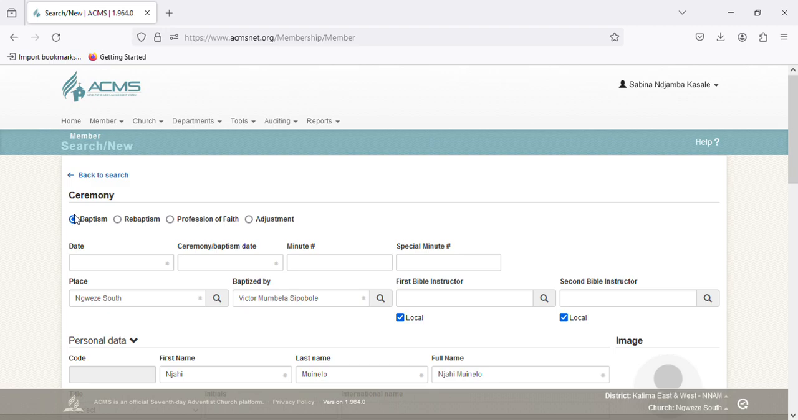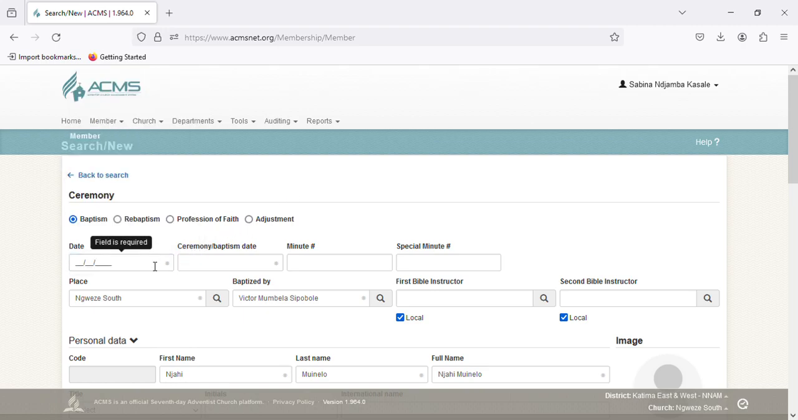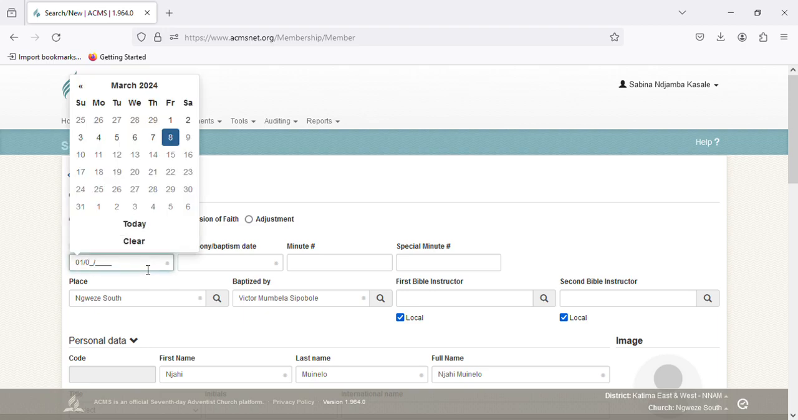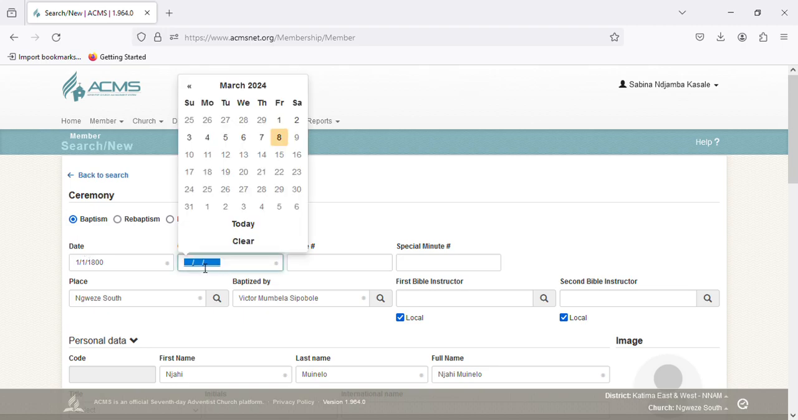If the member is newly baptized, has not been baptized before, you click on baptism. So we have the date there. The date that we put there, we call it the default date, which is 01/01/800, which is different from the ceremony date. Remember, there are two dates. There is this date and there is this ceremony date. The ceremony date is the exact date the member was baptized.